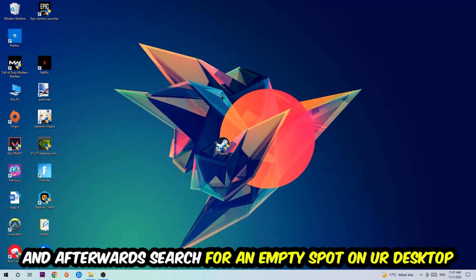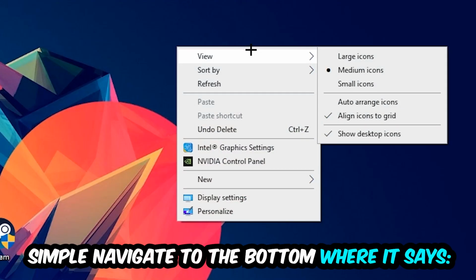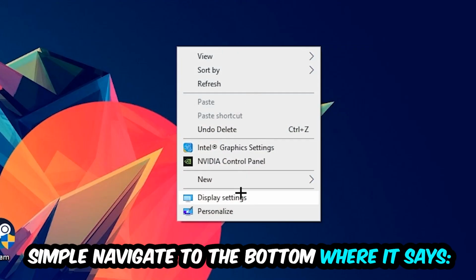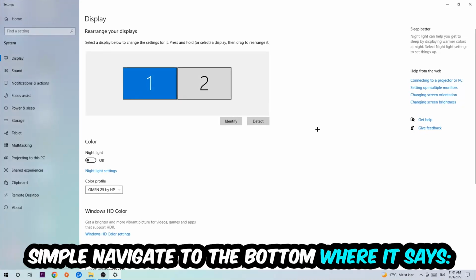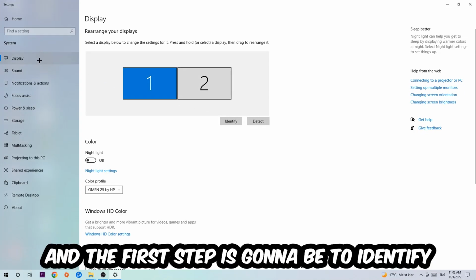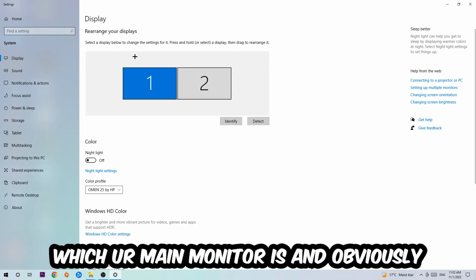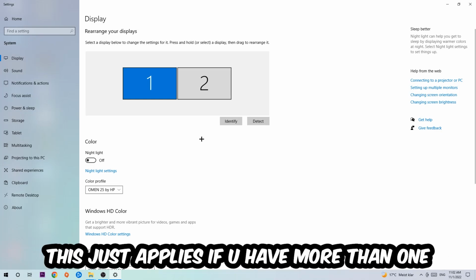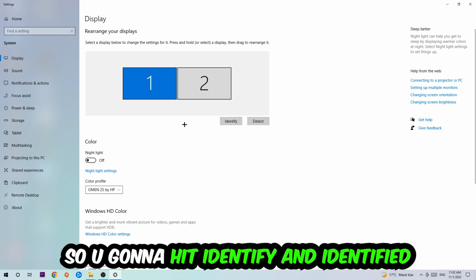And afterwards, search for an empty spot on your monitor or your desktop. You're gonna right click and simply navigate to the very bottom where it says display settings. We're gonna hit that and stick around display. And the first step is going to be to identify which your main monitor is, and obviously this just applies if you have more than one. So you're going to hit identify.